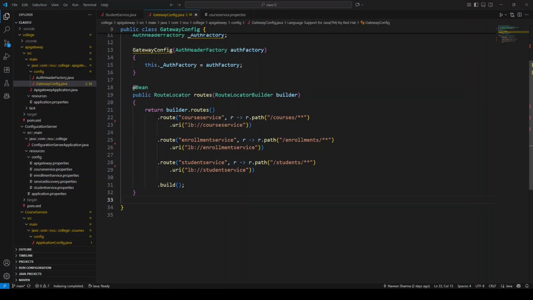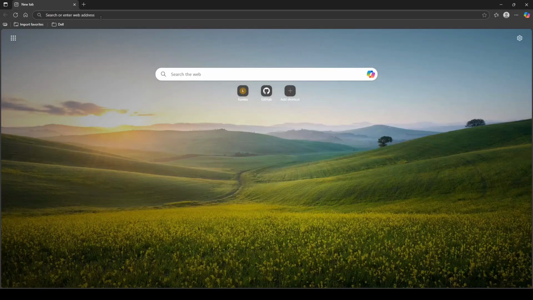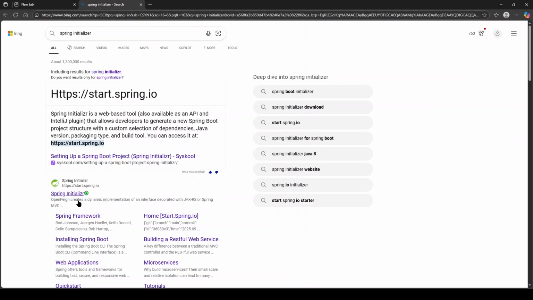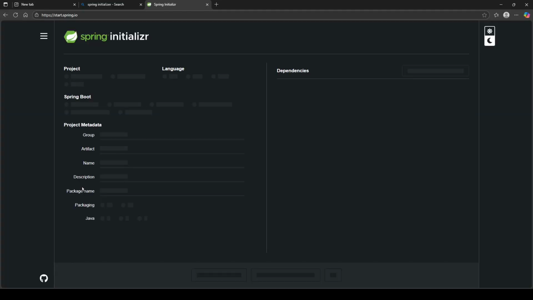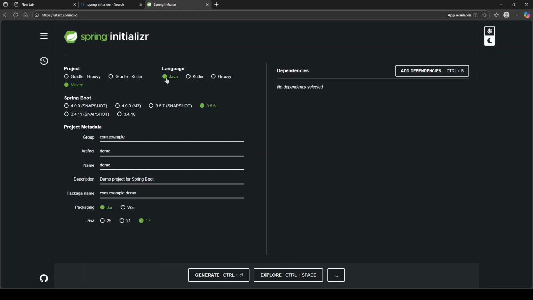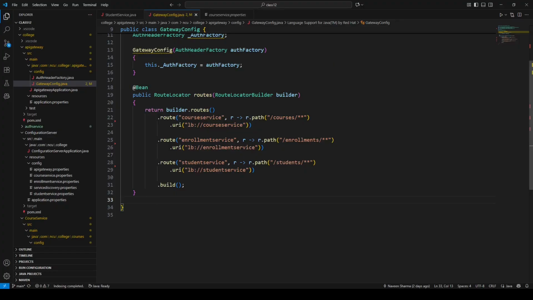After that, we are going to create an authentication service. For that, I'm going to go on Spring Initializr and create a basic authentication service. I am going to select Java, Maven, 3.5.6, and I will say cu.college.authentication service, and I'm going to generate. Let's go back to Visual Code.